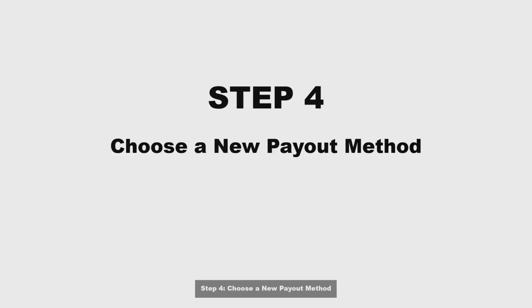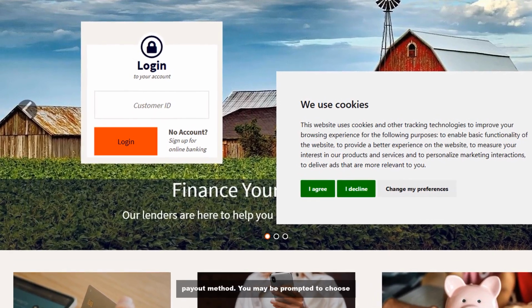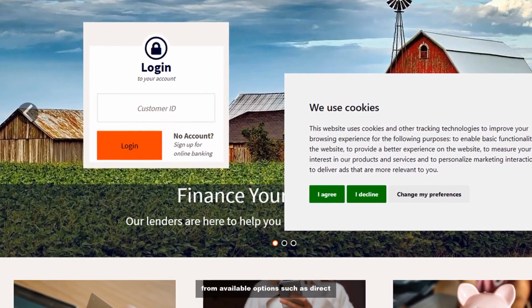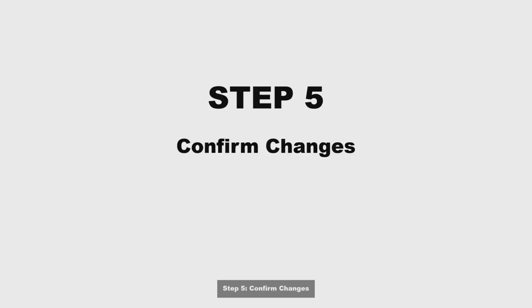Step 4. Choose a new payout method. Select the option to change or update your payout method. You may be prompted to choose from available options such as direct deposit, check, or electronic transfer. Make your selection.